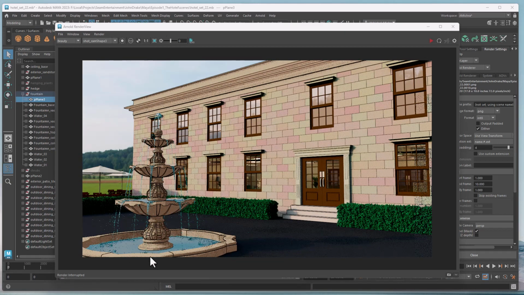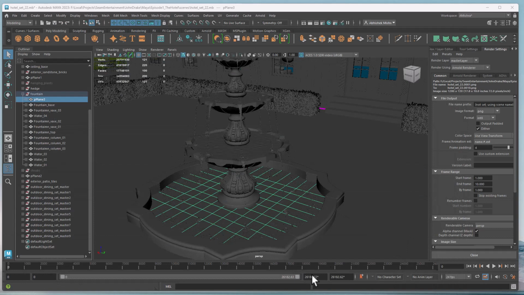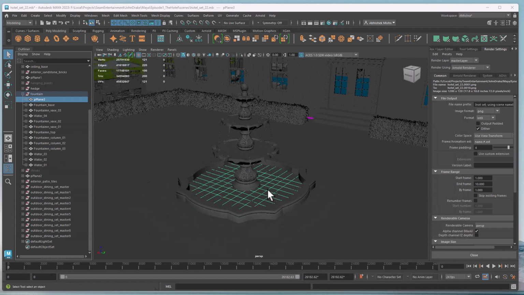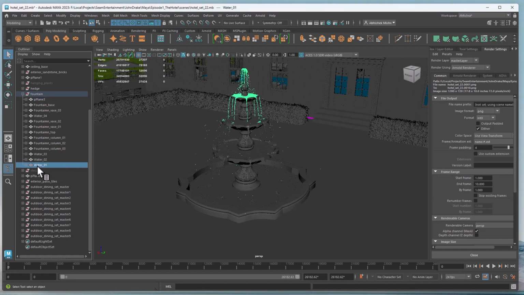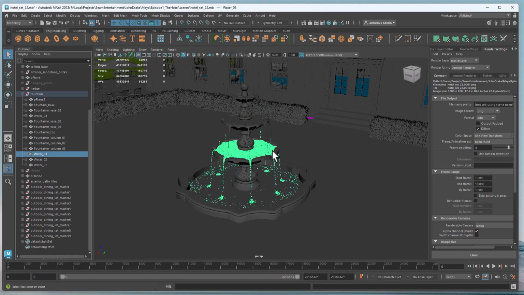So now let's look at the geometry behind the set, particularly that which makes up this water for the fountain. I'm going to move my render view out of the screen. So the geometry that makes up the water consists of three main parts. This is water 01, 02, and 03.